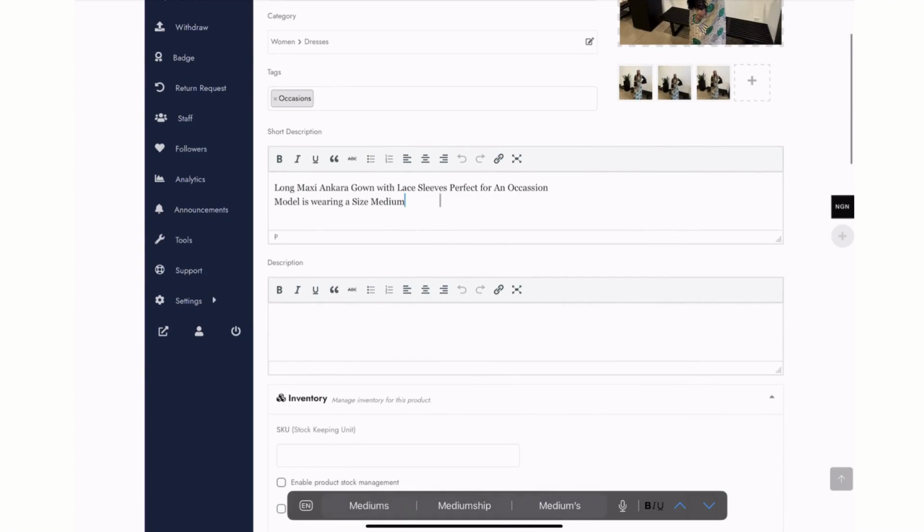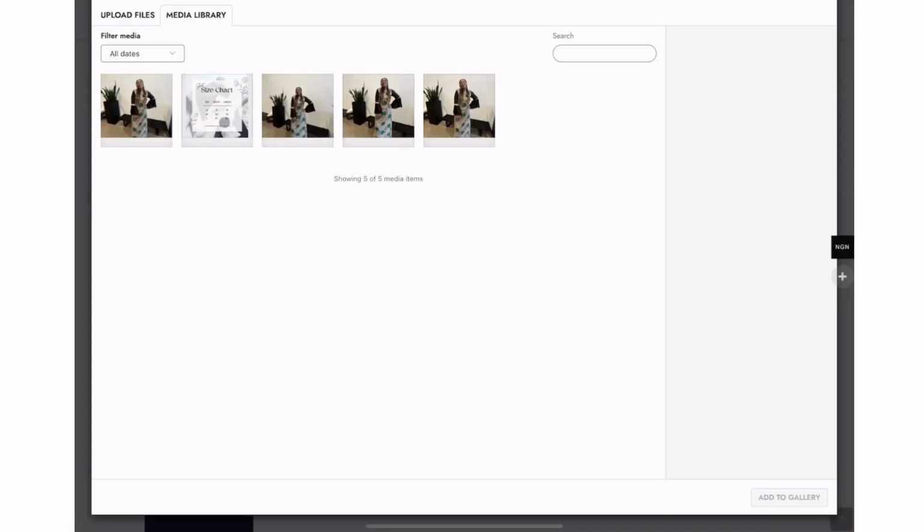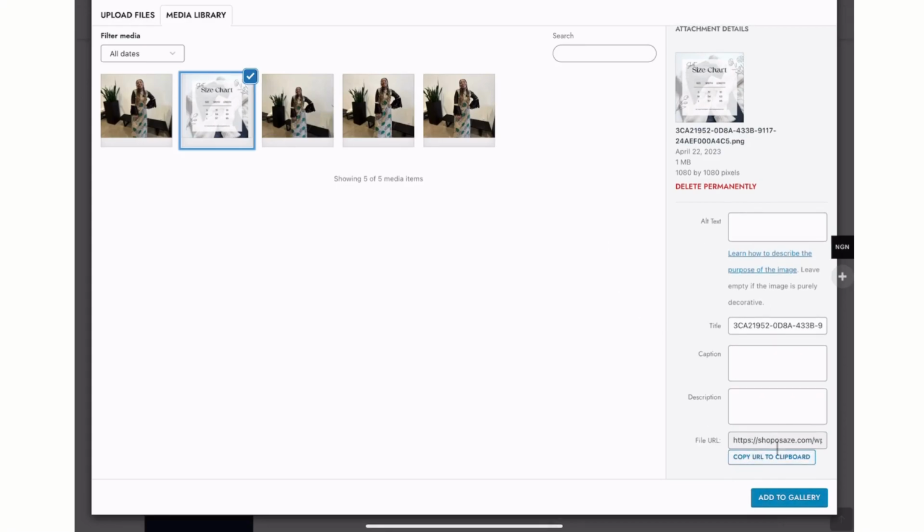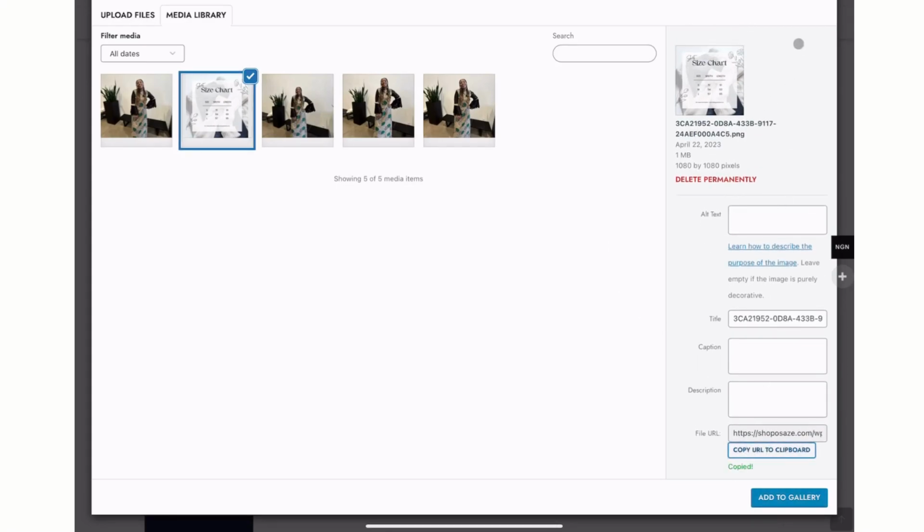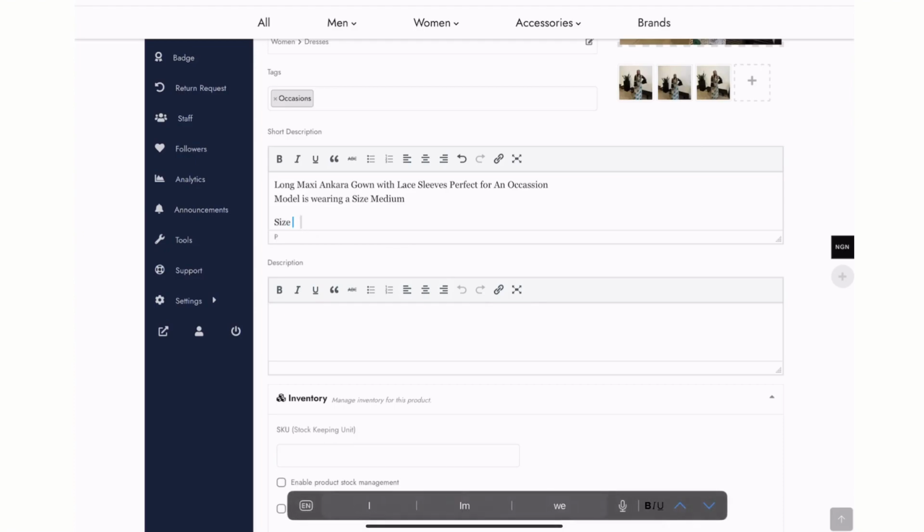To include your size chart image in your product description, click on the plus sign to add a gallery image. Then, copy the URL for your size chart. In your product description section, type size chart and select the link icon. Insert your copied link to the word and save.